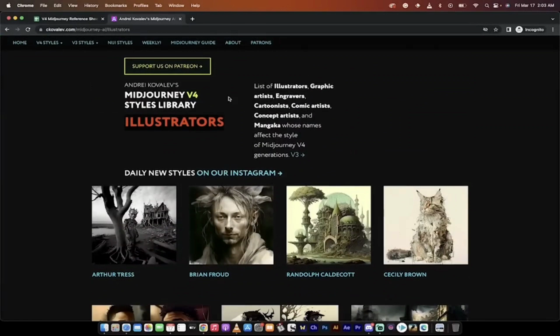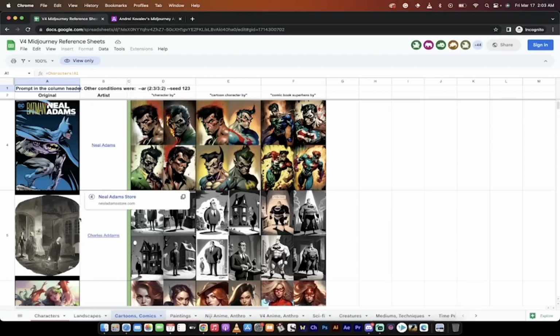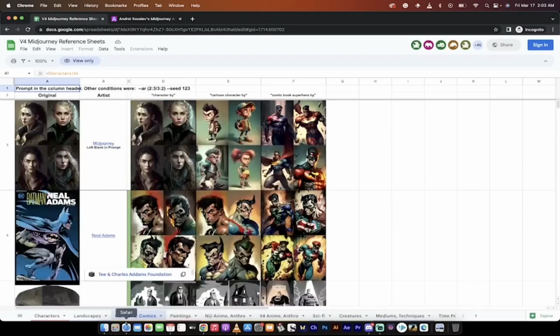We're going to select one or two just to work with them, but keep in mind there's over 100 on this page. And then if you go to this one here, this is the Midjourney reference sheet that I've got here. This also is a spreadsheet, but it has a lot of different artists under cartoons and comics.